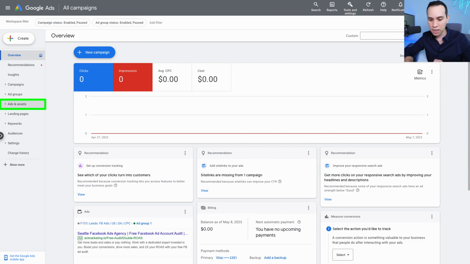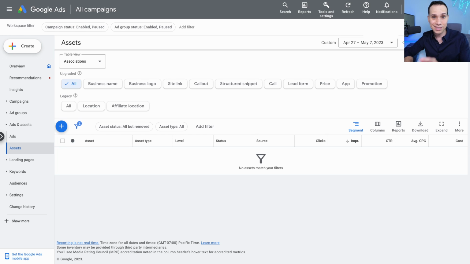So first, jumping into the interface here, from wherever you are, you can make sure that you're in your overview. You can click on Ads and Assets. Then we're going to click on Assets, formerly known as extensions. Again, they're the same thing. And you'll get to a page that looks something like this, where you'll be able to see your assets account wide, almost said extensions. And then of course, click this blue plus button to create more.